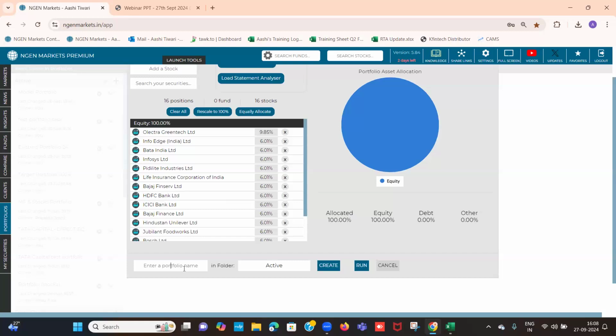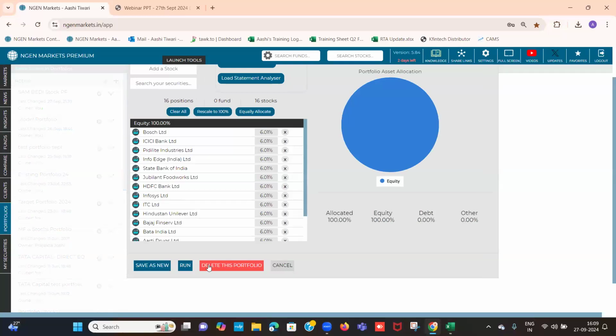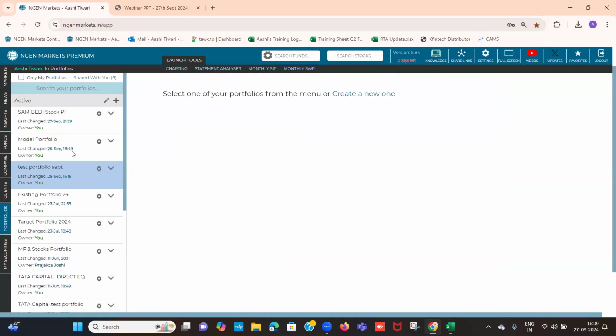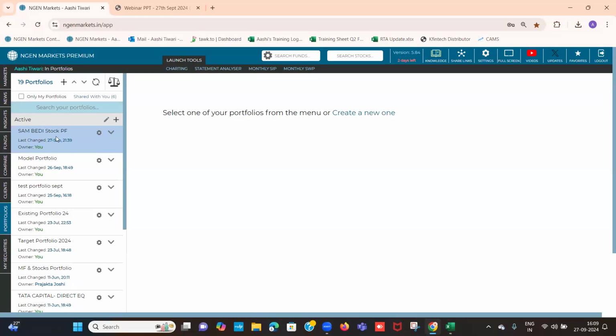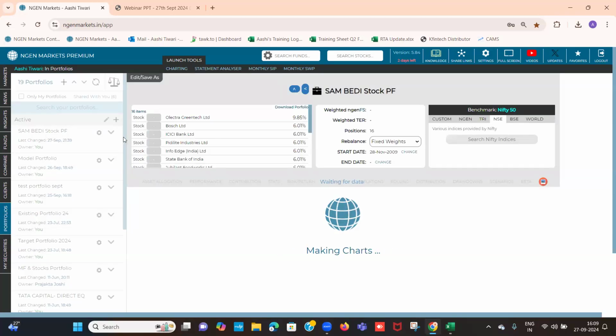Then you can just give this portfolio a name. Now let us give this a name as Sam Bedi stock portfolio. Now, once this is done, you can click on create so that it gets saved onto your login. Once this gets created, you can anytime click on run. Now, as you can see, the portfolio of Sam Bedi, which is stock based, we have saved. You can also see the current date and the time. Then you just have to click on this drop down and then hit on run for a detailed portfolio analysis.